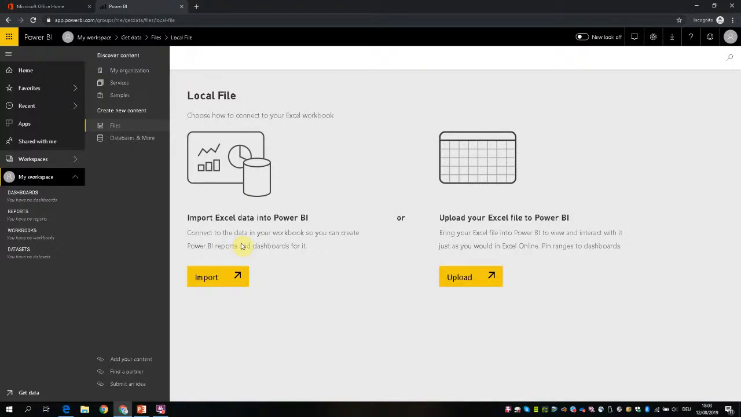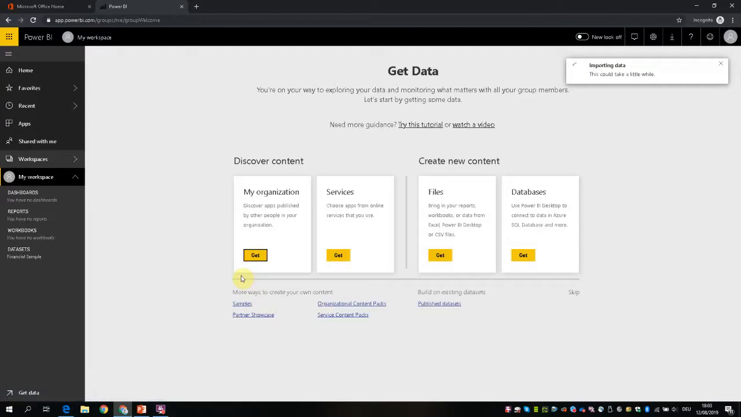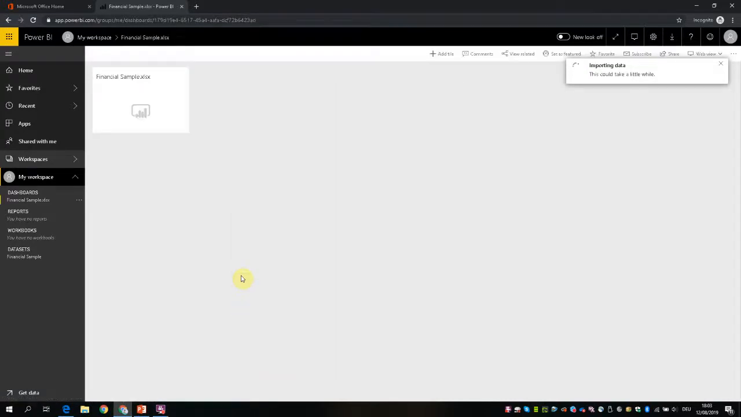And here I get two options. One is to import, second one is upload. At this time I'm not going to cover these options, but I will select the option import. The data is imported in Power BI, and then you can see on the data set there is this financial sample, and also under the dashboard.